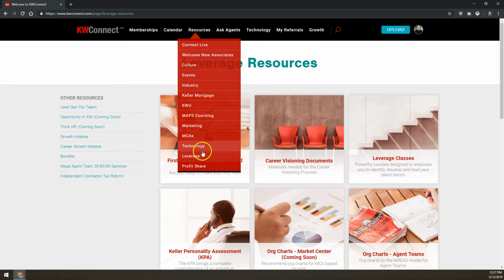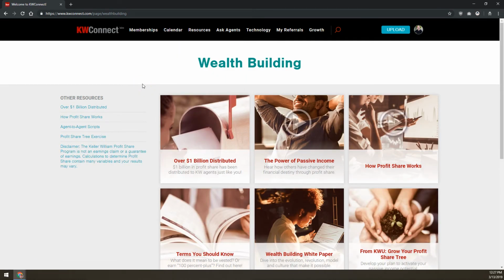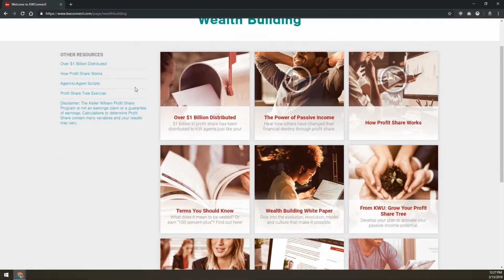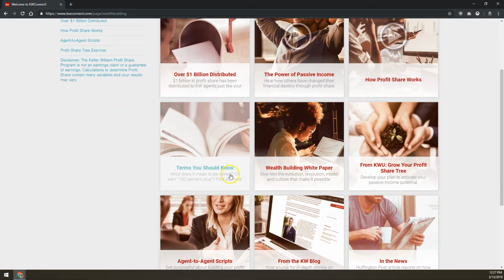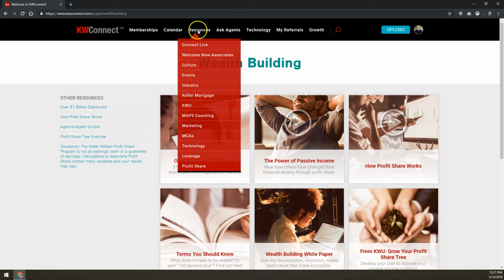And then lastly, for profit share, this is information about what profit share is, news about how profit share is going with KW, and let's see, yeah, vested, 100% plus, things like that. So it's more information about profit share. You can also ask your team leader about what profit share is and how that works for you.